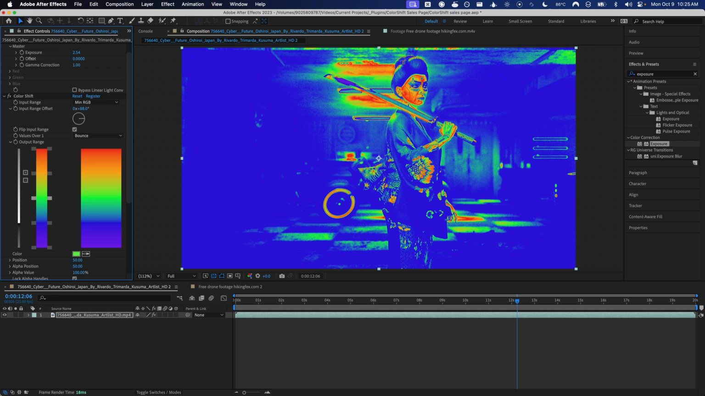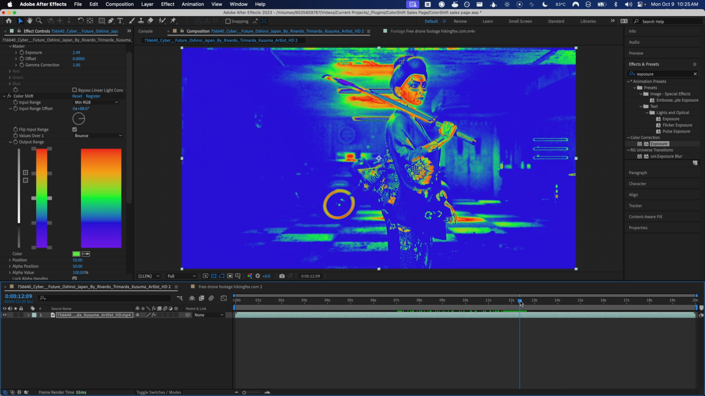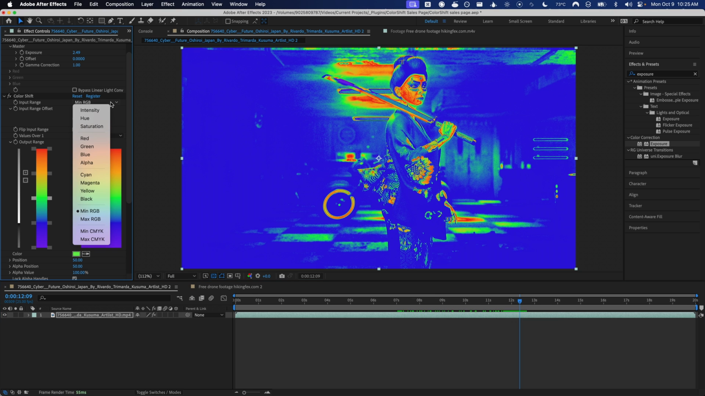Get a little bit less exposure. Let me explain what's going on here. So here in input range, you pick one of all these values. For each pixel, you can represent its color as a number of different values. You could look at its intensity, its red channel, its green channel, the lowest channel out of red, green, and blue. You can look at the CMYK and then the minimum and maximum of that.